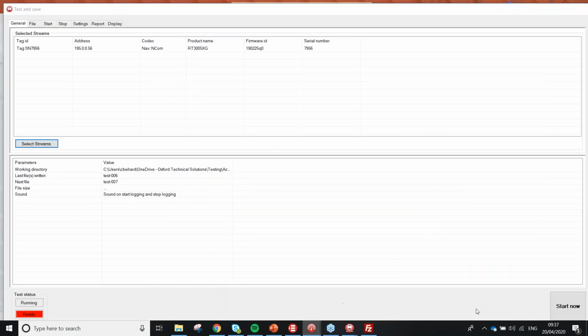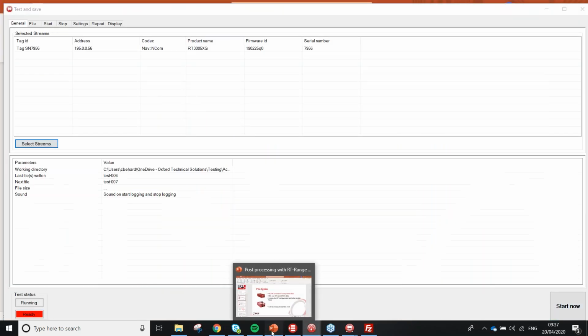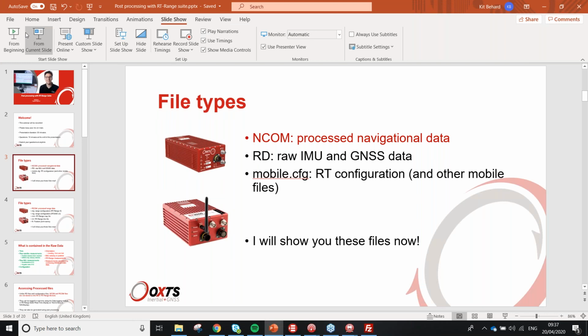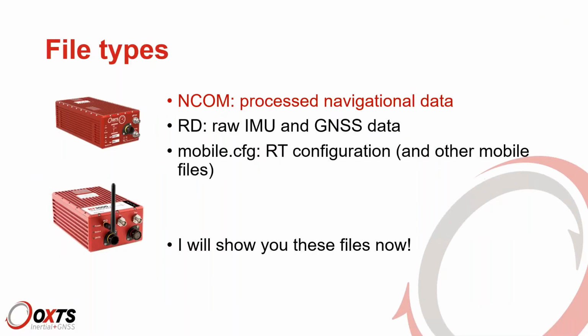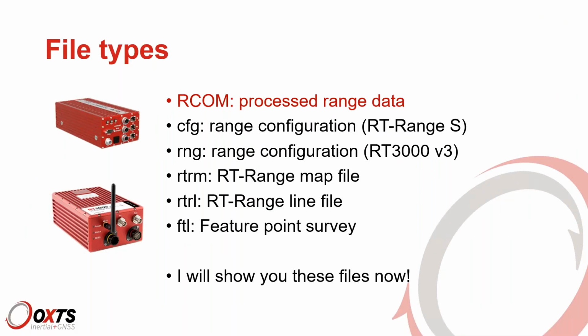I should probably stop that. I didn't start it. Okay. So that's just the RT side of it. Next, we'll go on to the RT range.